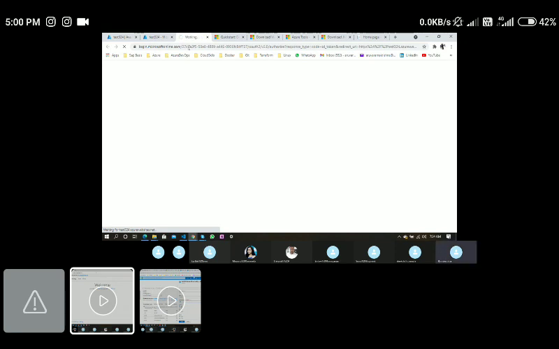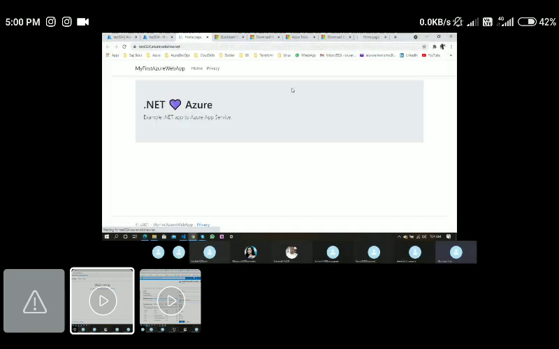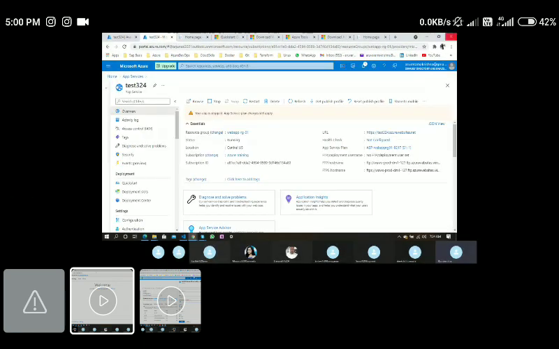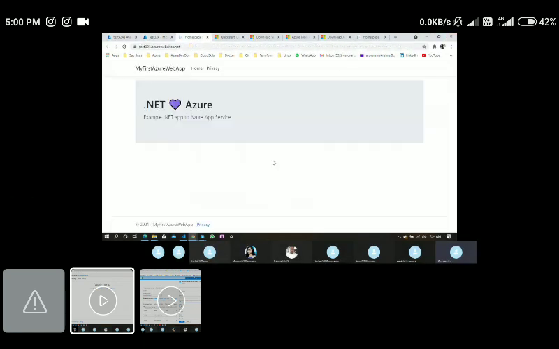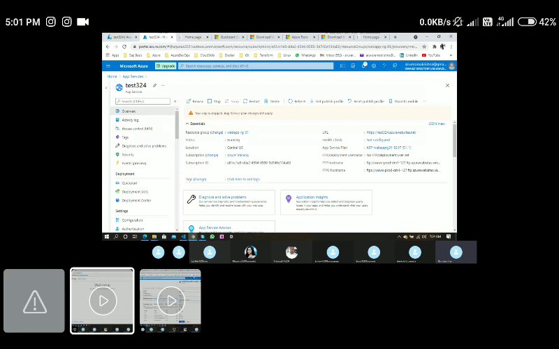Can you see now? This time it is asking for the login. Since I logged in with this browser, I think it will take auto login, because I logged in with the same credentials and the same browser, right? So that is the reason it has taken a default login. So this is how I can start it.